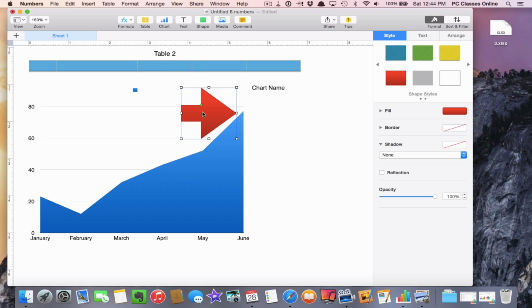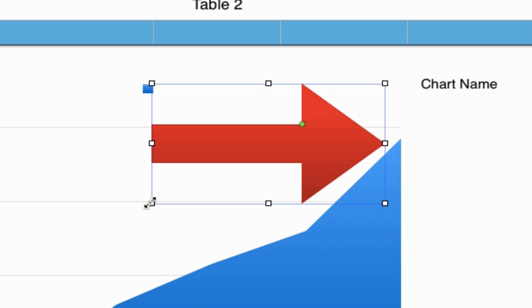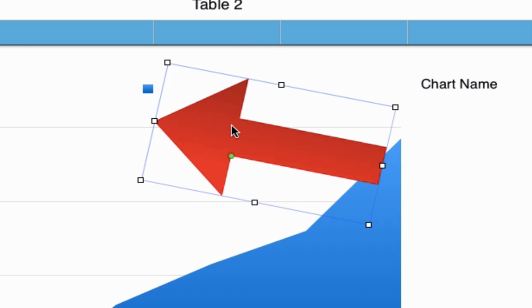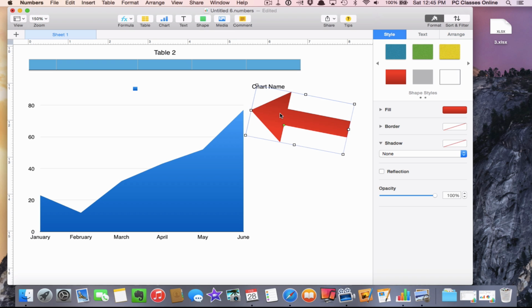Now, this is a good trick to be aware of. This applies to a lot of the different programs on the Mac. If you need to rotate an image, the way you do it is you put your cursor on one of the corners and you hold down on your keyboard the Command key. See how my cursor changes? Now I can rotate it and drag it. The other dots that you see here are going to change the width and the length of my arrow in this case.